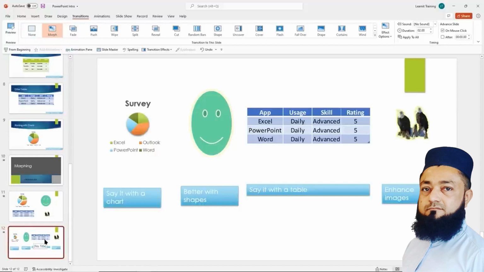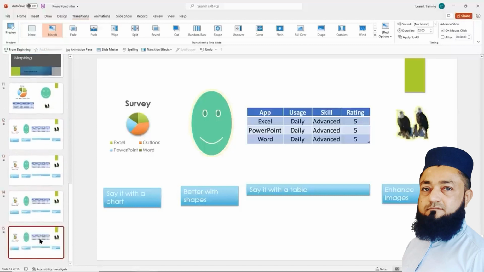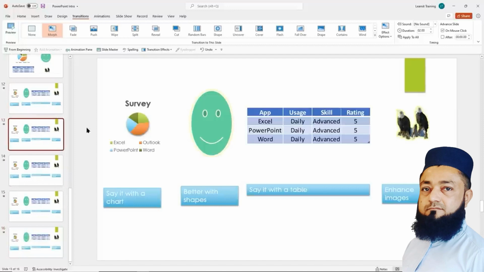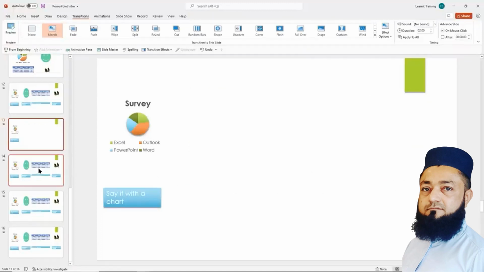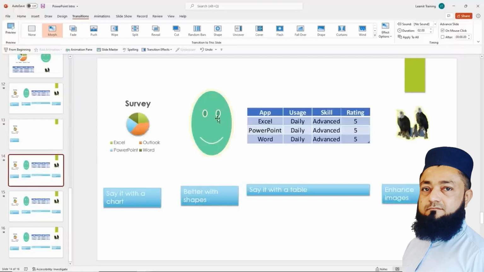If we want to do that, we're going to have to duplicate this slide. We'll do this 4 times because we have 4 objects. So Control-D, 1, 2, 3, 4. Okay, and on our first slide, we only want to see our chart. So we're going to remove these other elements here, all of these. And for our second slide, we want to show our shapes. So we'll remove everything and leave the shapes.